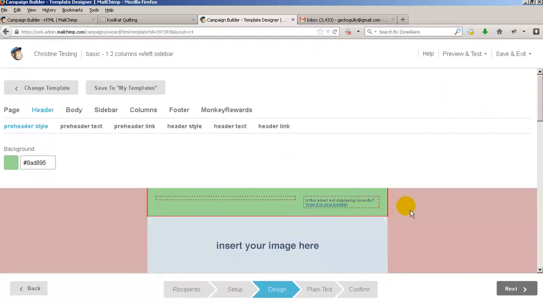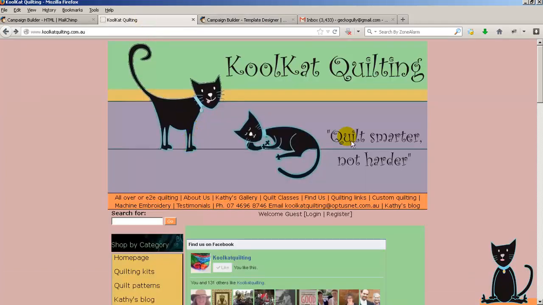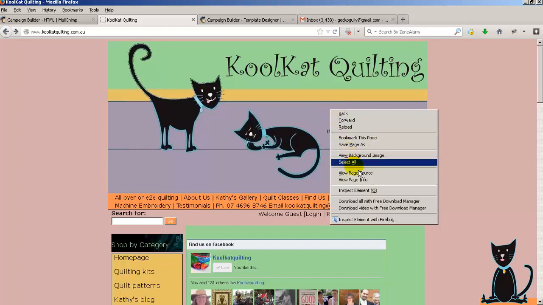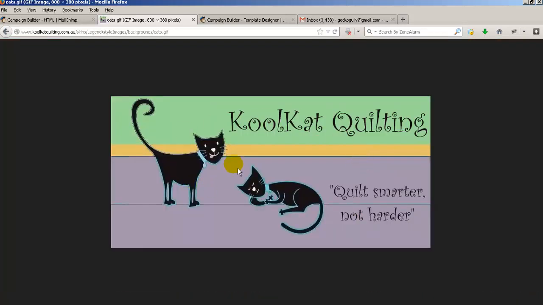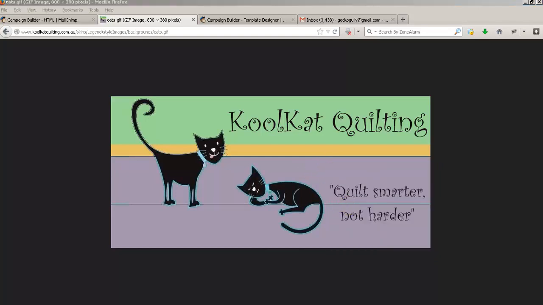Okay, and it still says email not displaying correctly, view it in your browser, so I'm going to leave that there. Now I'll scroll down a bit more. Now I'm going to edit this area. So what it's telling me when I move my mouse over it is that it needs to be 600 pixels wide, and it can be any height. Now I would like to put that in there. So what I'm going to do, I'm using Firefox browser, and it might be a little bit different on your browser, but I'm going to right click, and I'm just going to say view background image, and it's going to give me that. And I'm going to right click, and I just want to view the image info because I want to see how big that is.